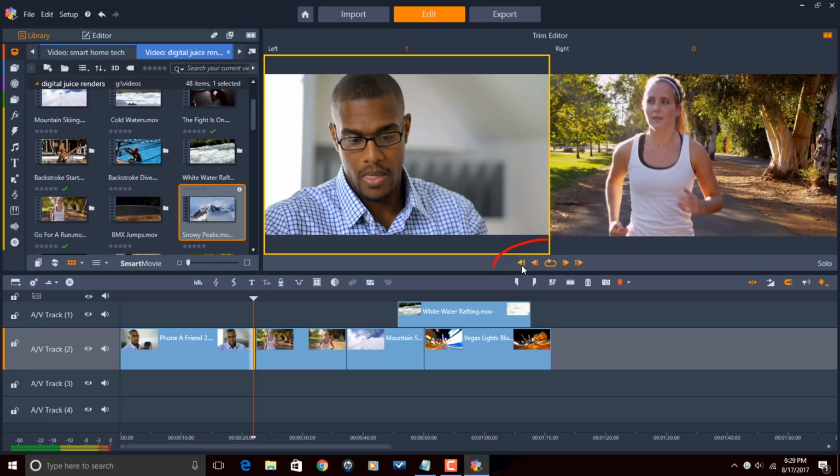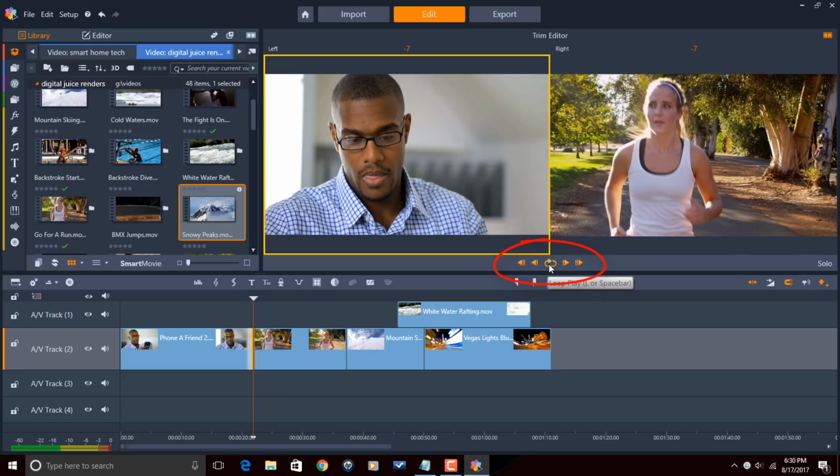Now I can also use these buttons down here to trim, to go 10 frames back, go 1 frame back. So I can also use this button here to loop play and just play the transition between the 2 clips to show the impact of the trim that I made. I can move 1 frame forward, or I can move 10 frames forward.